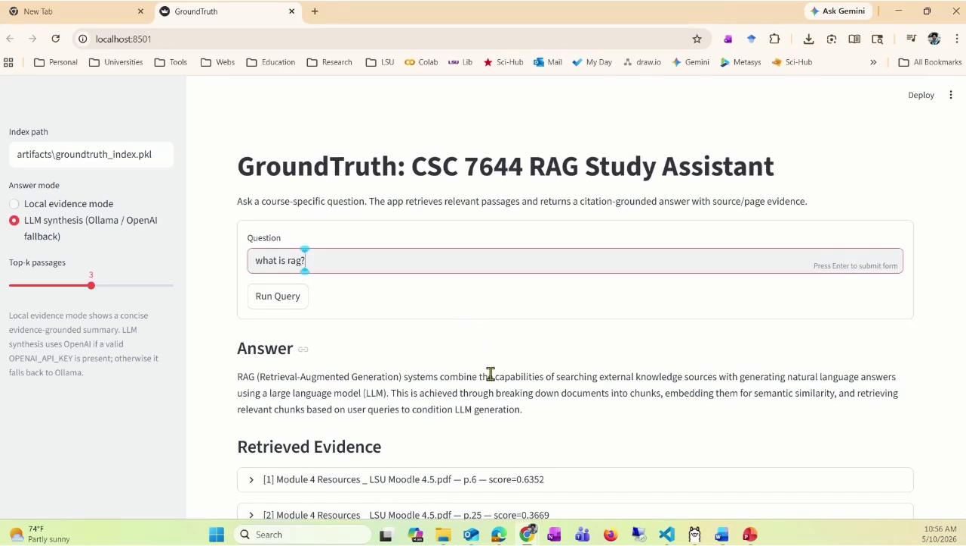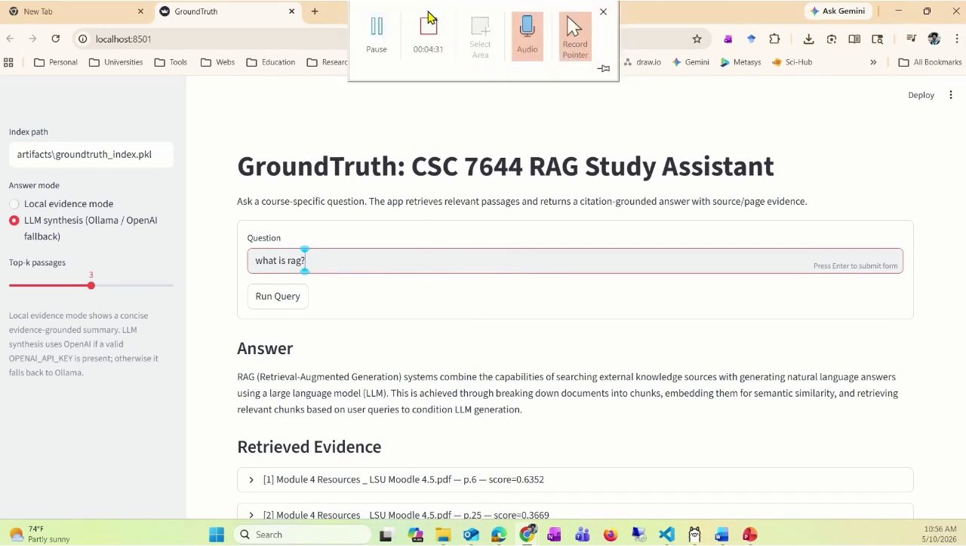So this was my demonstration of my work and a little explanation of it. Thank you so much.